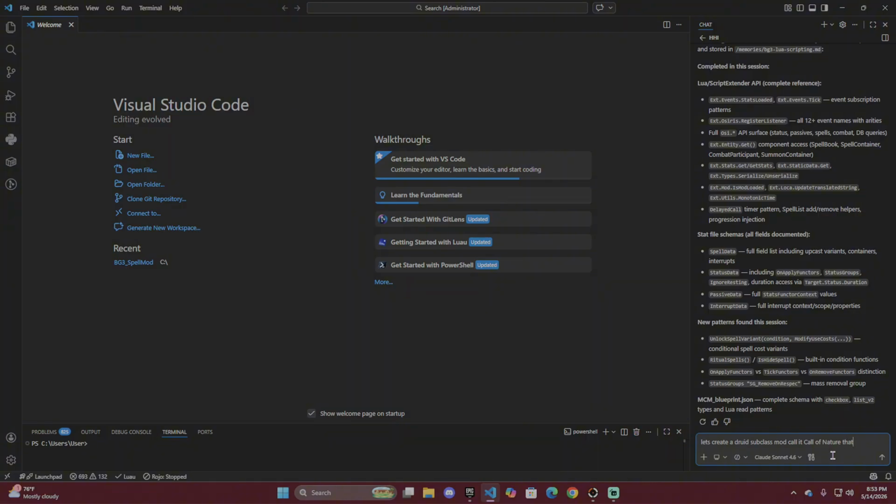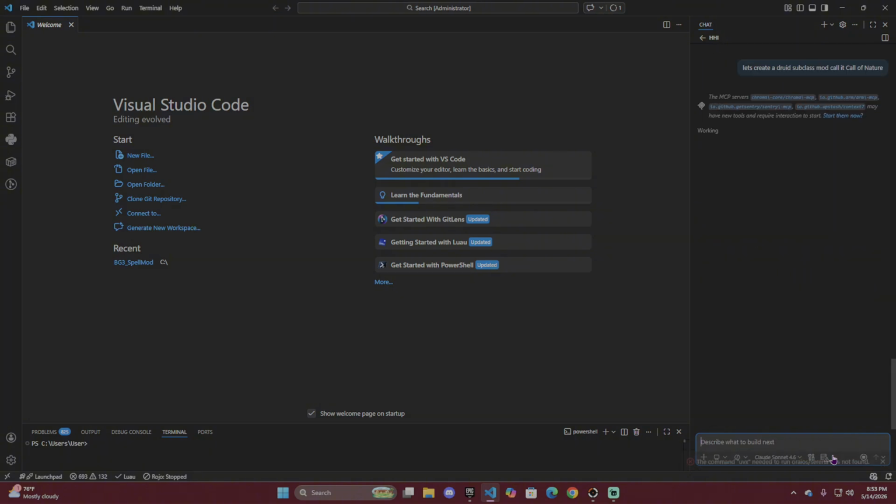I'm not sure what level it unlocks at in the Druid subclass. When you start picking subclasses for Druid, I think it's 2 or 3. Hopefully the AI will know. Let's just give it that. So let's see if we can get this subclass in the game, and then once we do that, we'll make a spell for it.